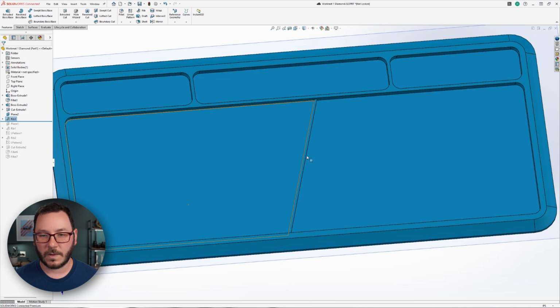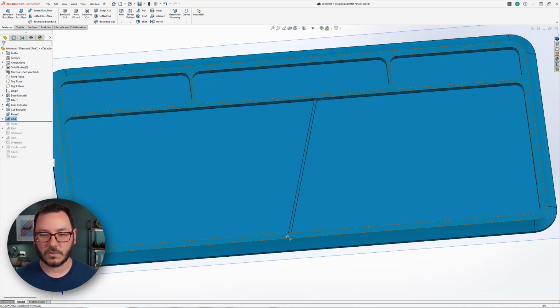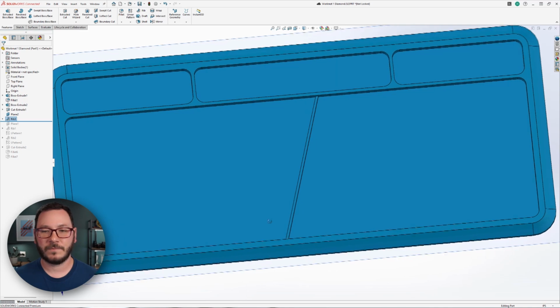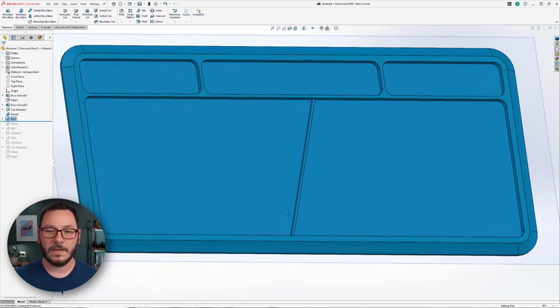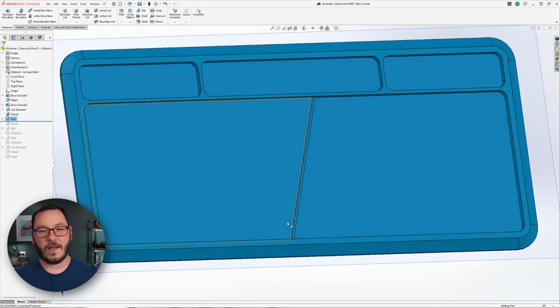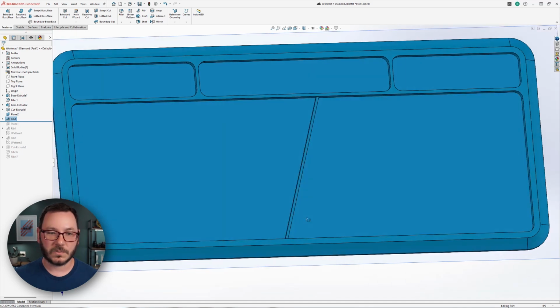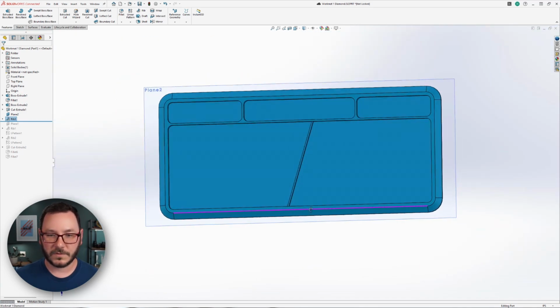So it finds its way all the way up to this edge, and it finds its way all the way down to that edge as well. And again, that's because of those additional end conditions. So what we can now do is take advantage of that fact and start moving this to other places as well. So let's go ahead and we'll pattern this off to the other side.